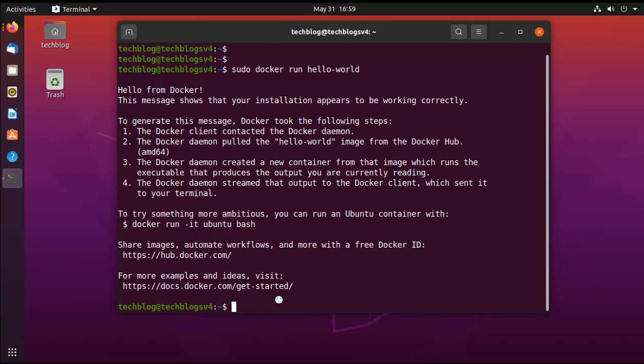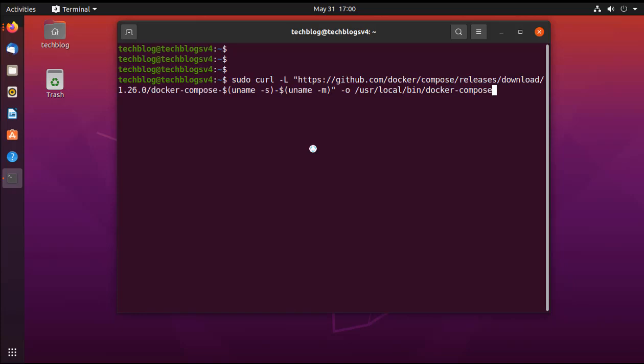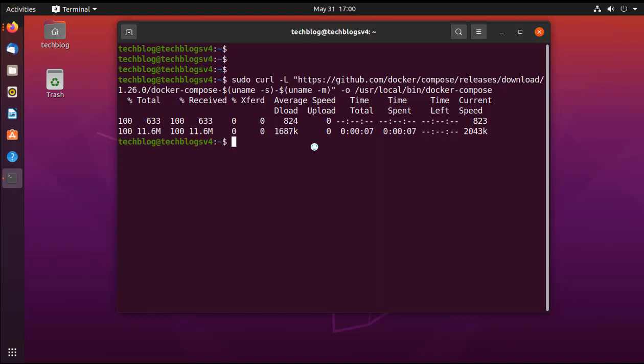So in order to do that, clear the screen first. And you need to download Docker Compose from GitHub using the curl command. So go ahead and execute the following command. The Docker Compose is already downloaded from GitHub. And after downloading it, you have to apply the execute permission for the binary file inside Docker Compose. So in order to do that, first clear the screen.